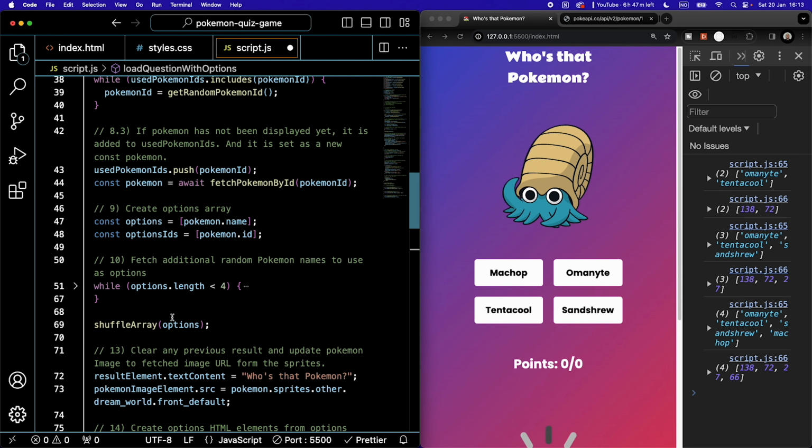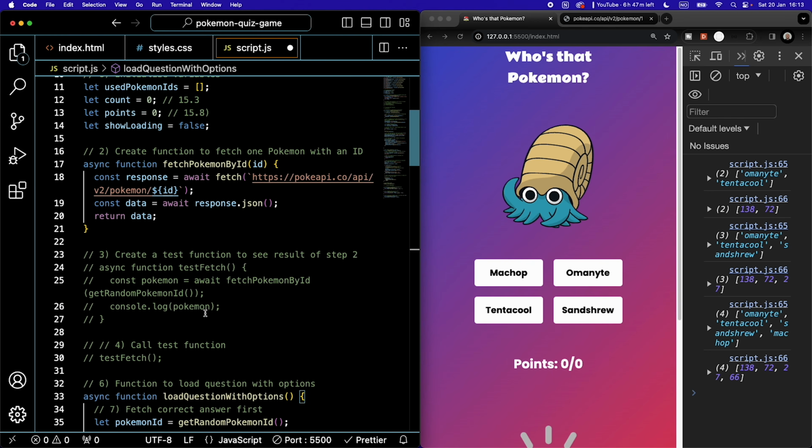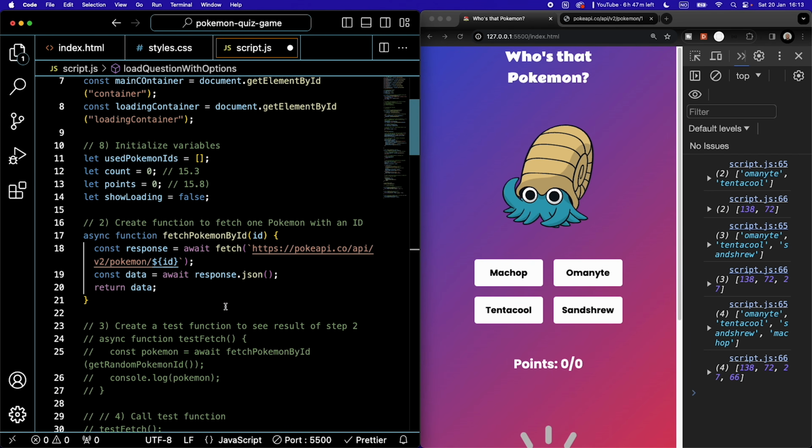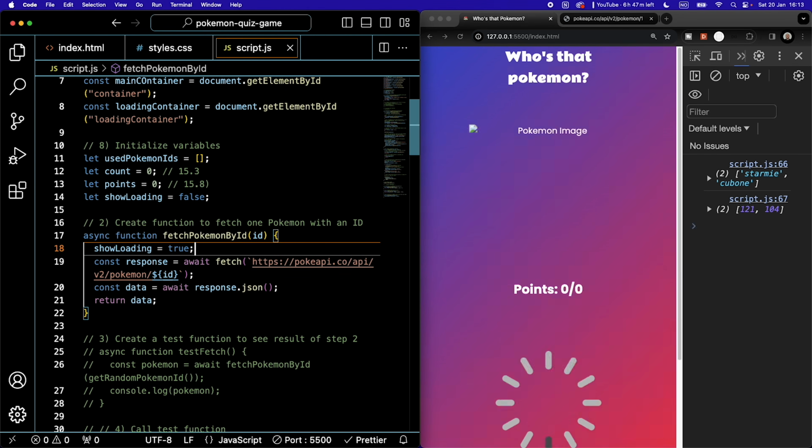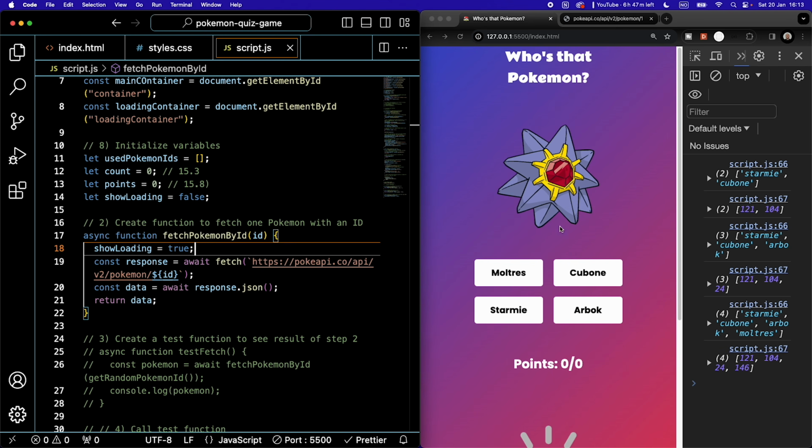So if, let's scroll all the way up here, if we have show loading, it's starting at false, but when we are fetching a Pokemon, before actually doing all this fetching here, we want to set that to true, because then we are loading before we get the actual data.